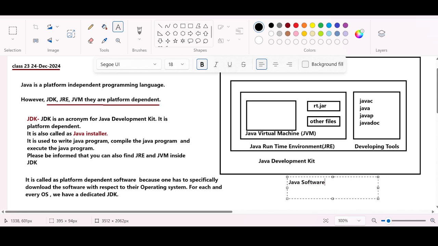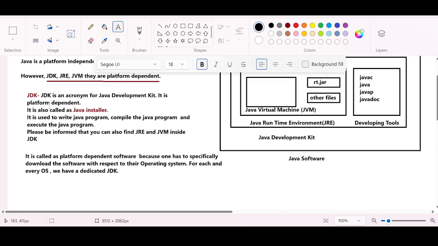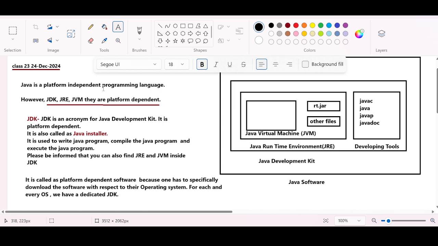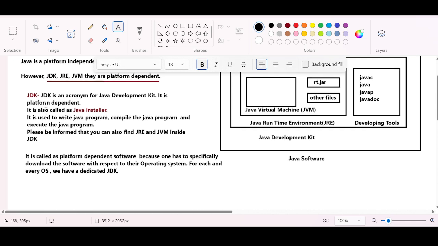If you get a question like what is JDK, why is it platform dependent, or is it platform independent or platform dependent, you would say, sir, the Java language is a platform independent programming language. However, JDK, the Java Development Kit, is always platform dependent. Then there will be a follow-up question: why is it platform dependent?